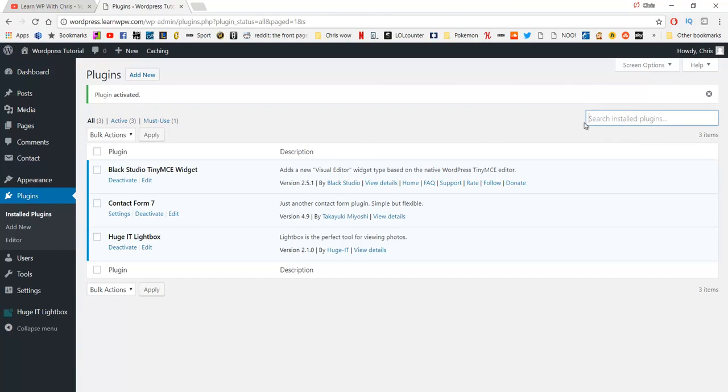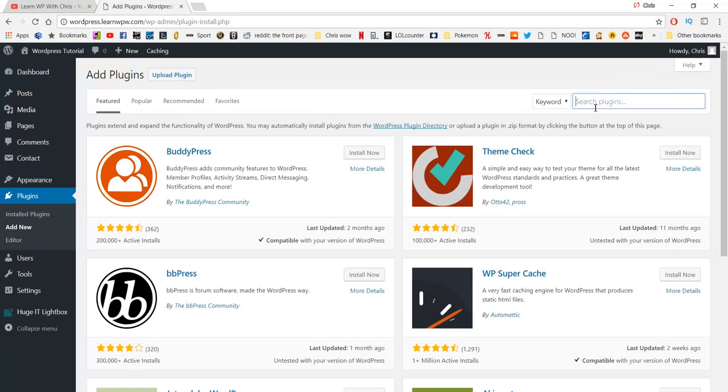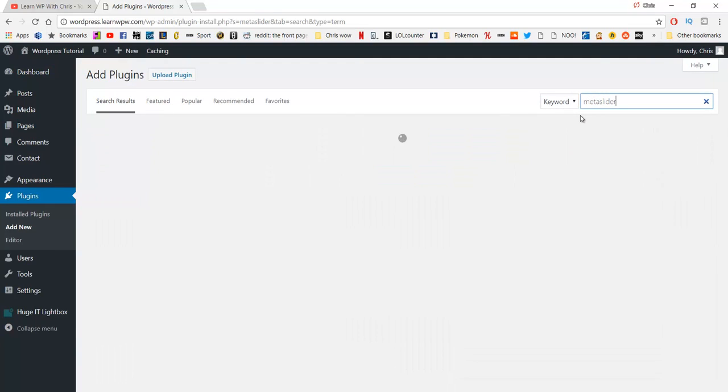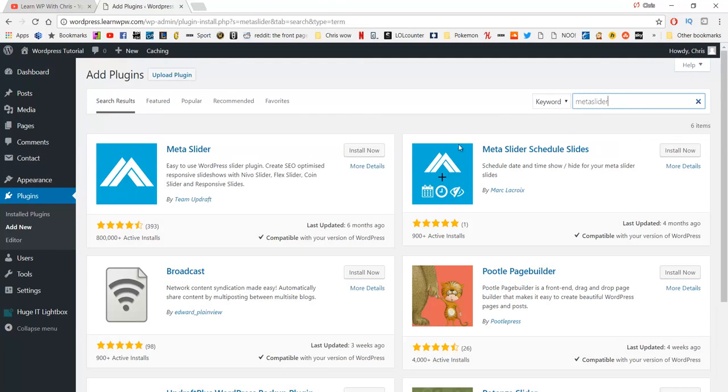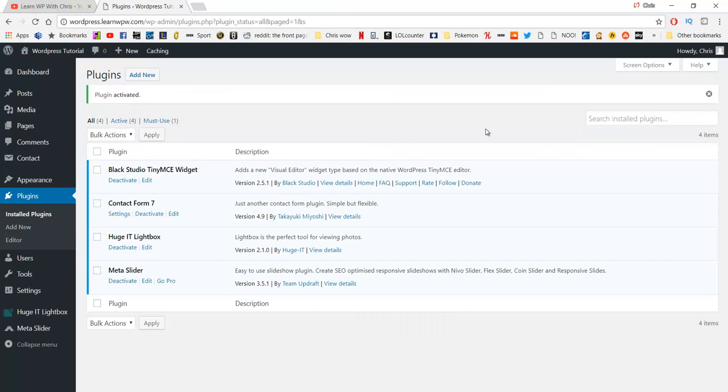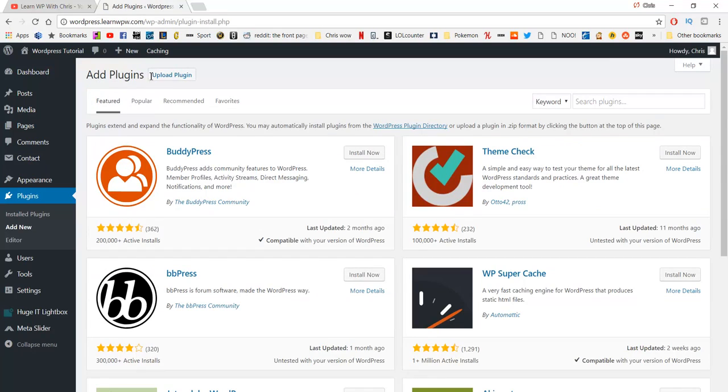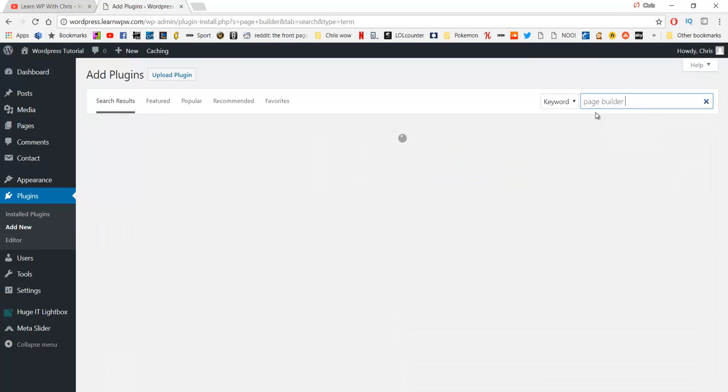So now the next one is we're going to click add new first, and then we're going to type Meta Slider, and there's that first one there as well. So click install and then activate. And then again we're going to click add new, and now this one is called Page Builder by Site Origin.